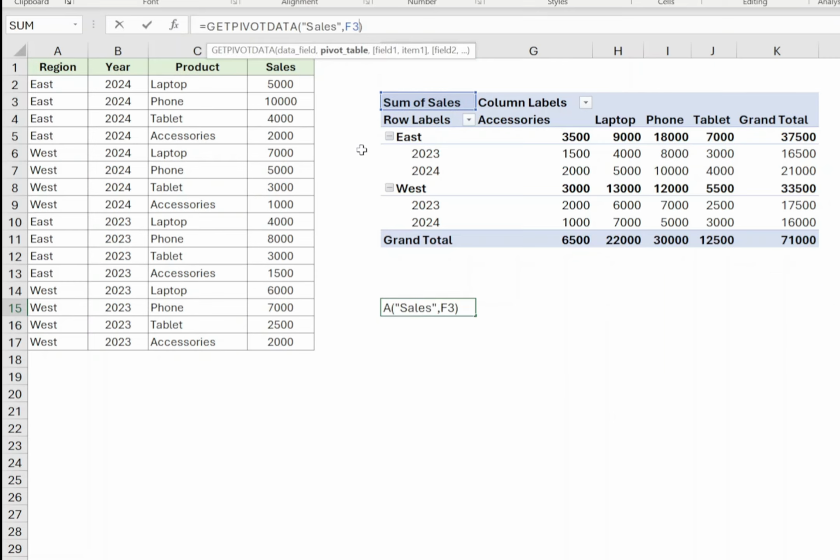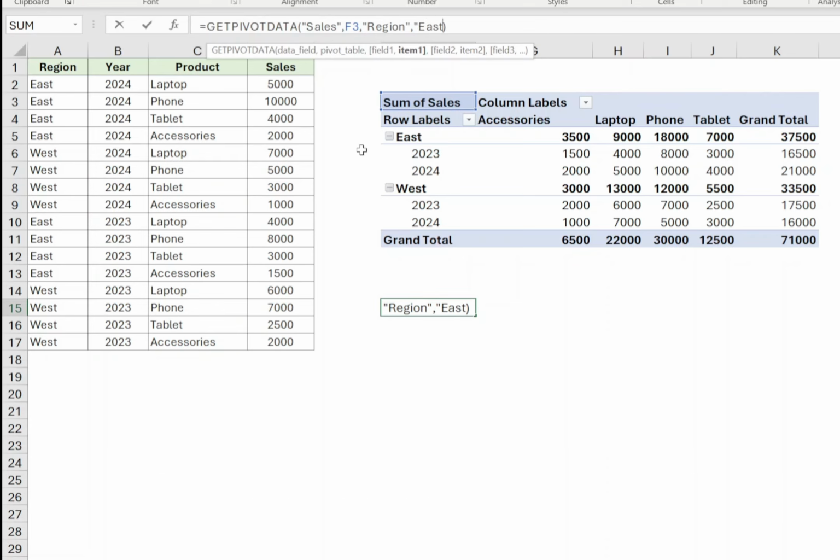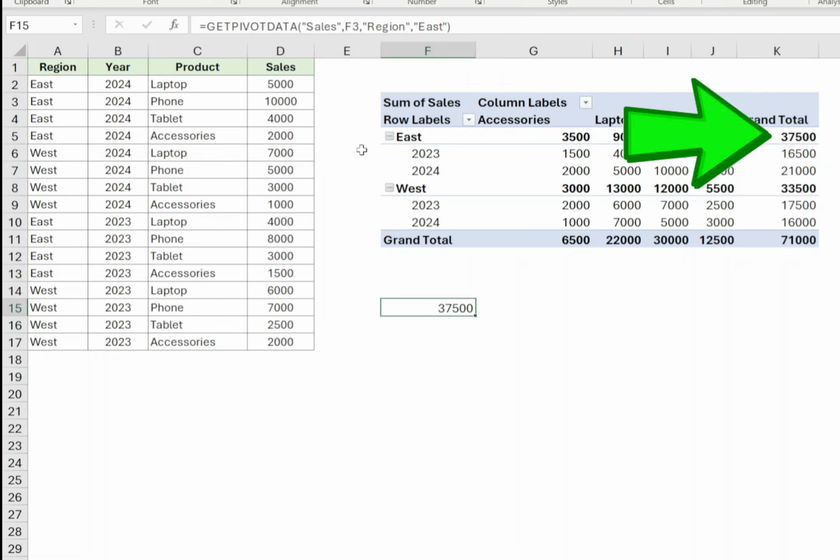Now, to get specific information related to a product, year or region, we have to use the other parameters, which are a combination of field and item. So to get the total sales value of each region, type comma, and the field name is region and the item or the value would be east. Type both region and east in double quotes. Now press enter. The result is the sales value of the east region.